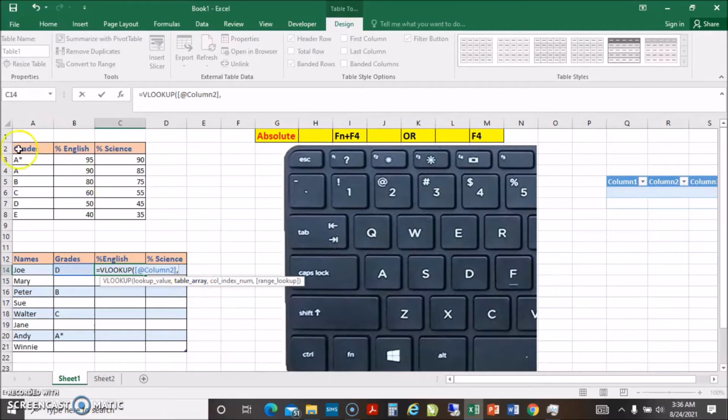Table array, that's my data. So I'm going to select where I'm going to get the marks. So select everything except the headings. Then the next thing is I have to make sure that this data is absolute. So to make it absolute or to make it constant, I use Function plus F4 on my keyboard. So my keyboard is like this. So this is the function key and this is F4. These are the two keys that I'm hitting, Function and F4. So that would lock my array.